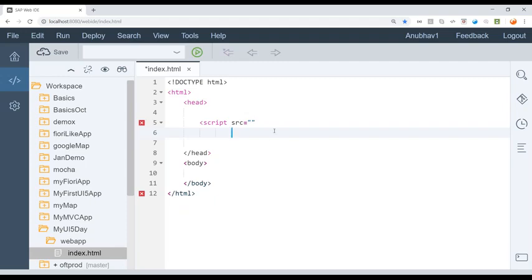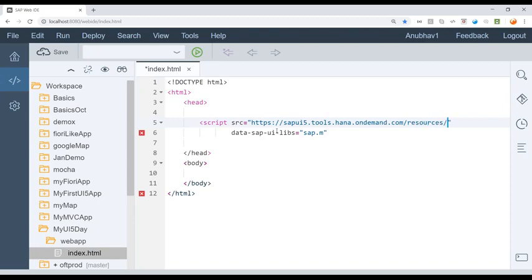Now coming back to the src property, you have to give those properties: data-sap-ui-libs, and sap.m. This is what you have to do. And now you have to put a source file: https://sapui5.tools.hana.ondemand.com/sap/resources/sap-ui-core.js.